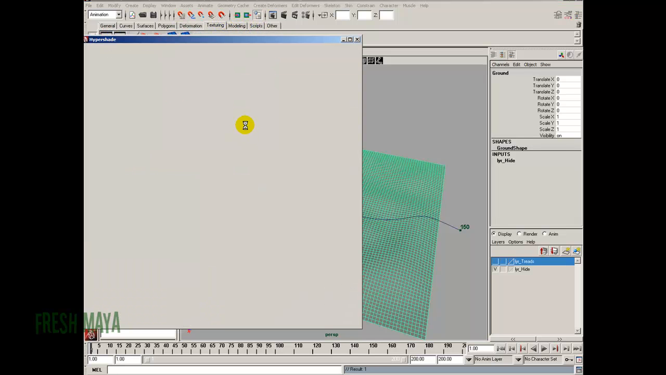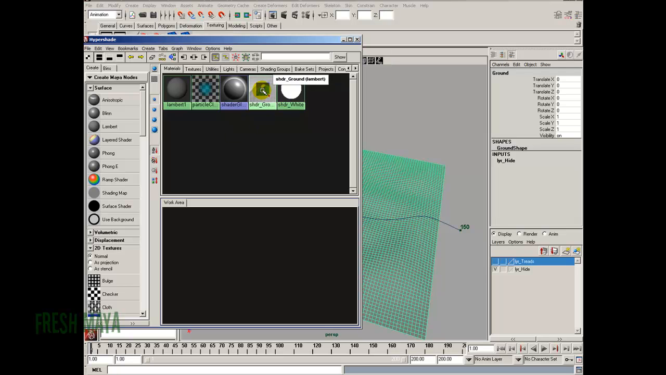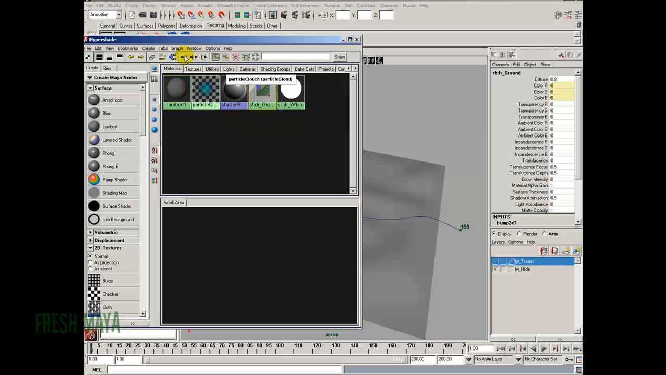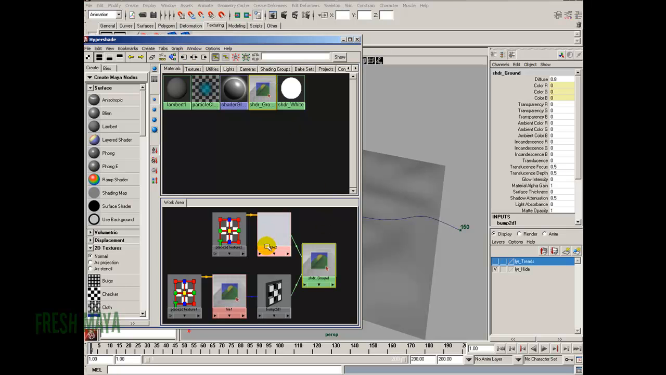Alright, Hypershade. Here's our ground texture. So I'm going to click on it. Click on the input connections. Okay, there's our snow file.